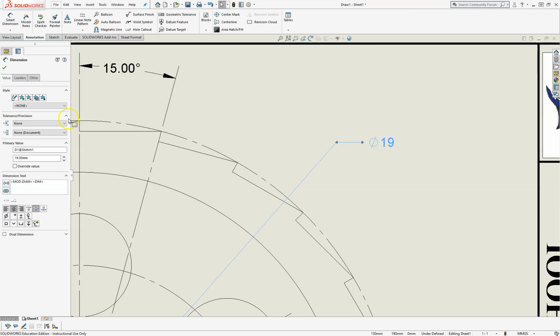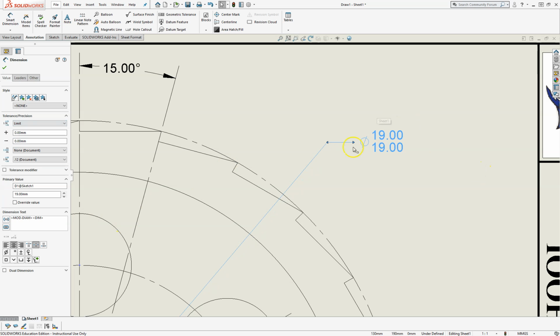Well, to change this, just like anything else, you left click on it. If you look towards your left, you will see there's a property button over here, and one of them says tolerance and precision. This top box is your tolerance. I want you to drop this down to the word limit. And what that's going to do is tell the person building you have a limit on how big this hole can be. It can be anywhere from 19 to 19.05 millimeters. So I click on that, and you'll now notice the two numbers stack on top of each other.